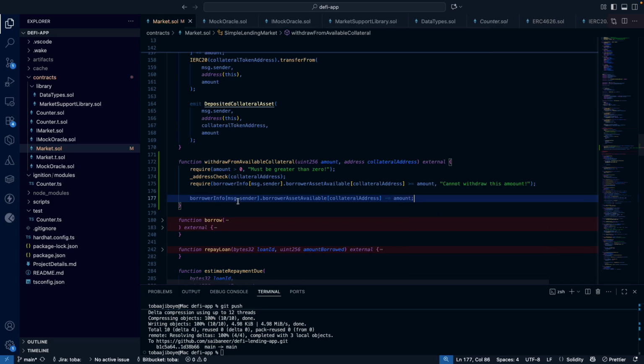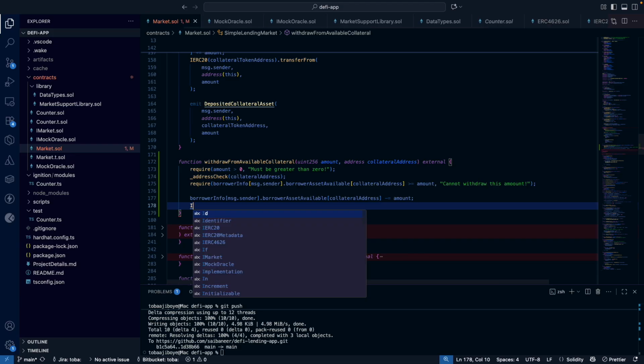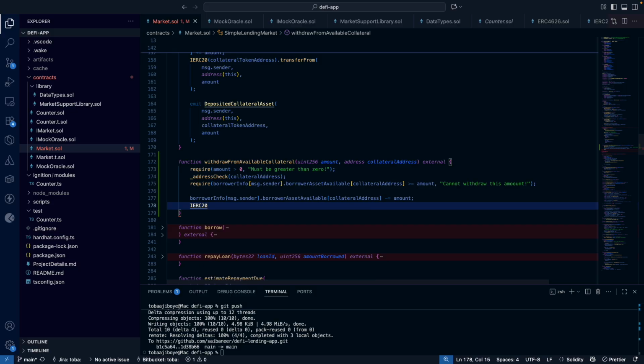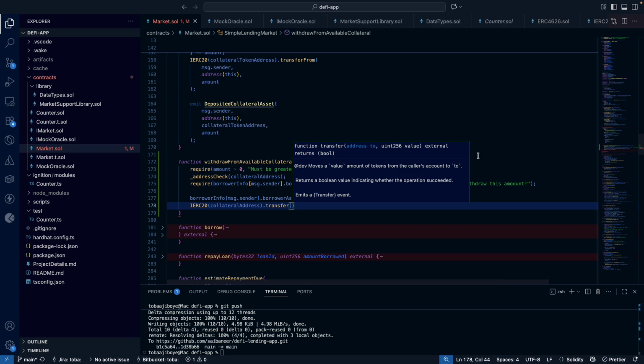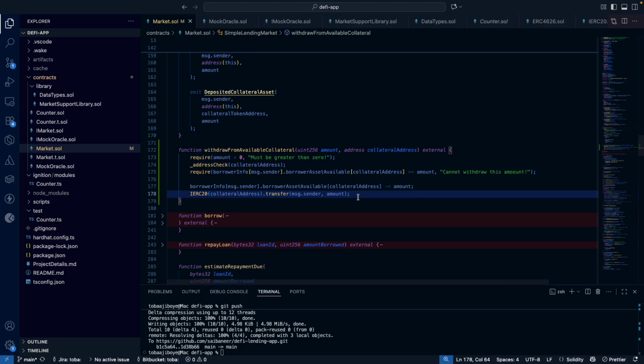Done. Then after we decrement that amount, the next thing we need to do is a safe transfer. So we need to say IERC20 collateral address dot transfer, and we're transferring to message.sender, and we are sending this amount. Done. We need to emit an event.